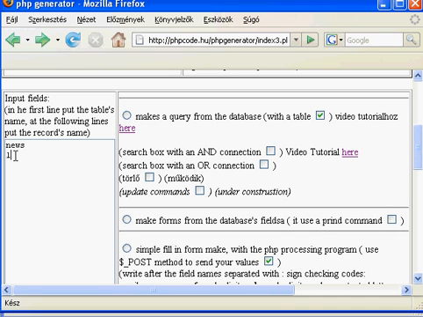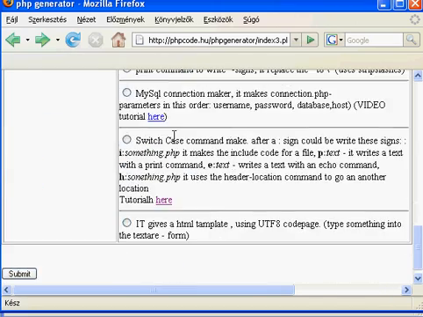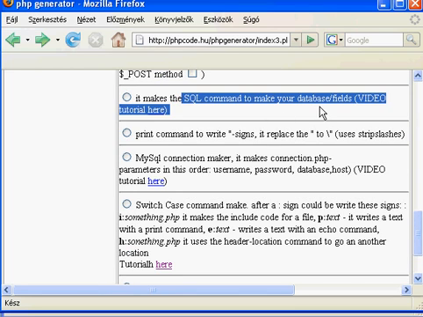What's needed? Language, leader, this is a leader text, the message, and for example, a YouTube link, and date, time. It creates the field with this option, and it makes the SQL command to make your database.